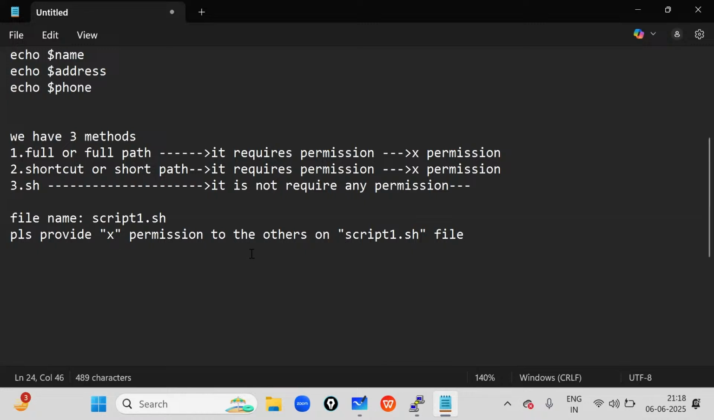Okay, good. Sir, how do you provide a permission? So, who provides a permission? The person who has root access or sudo access can provide it. So, how do you provide it, sir?